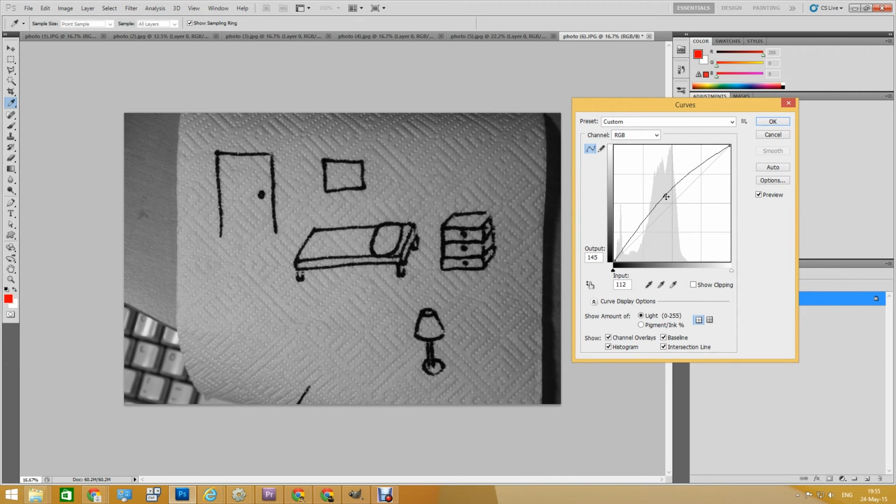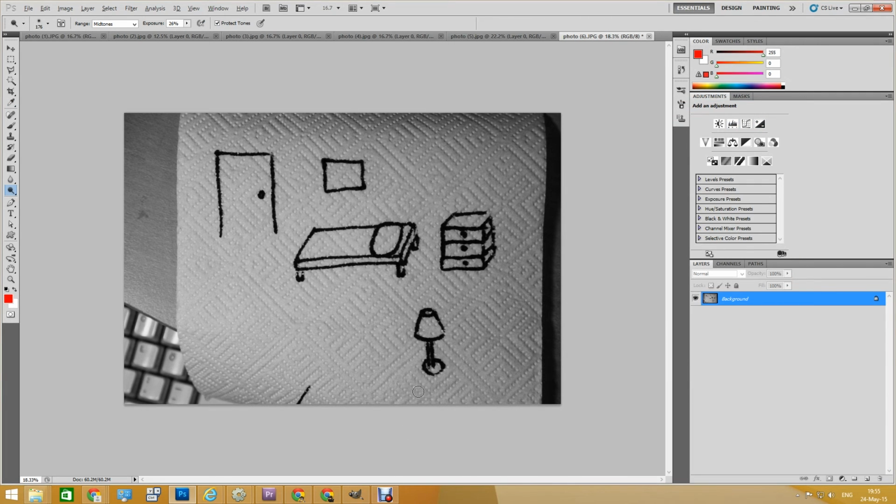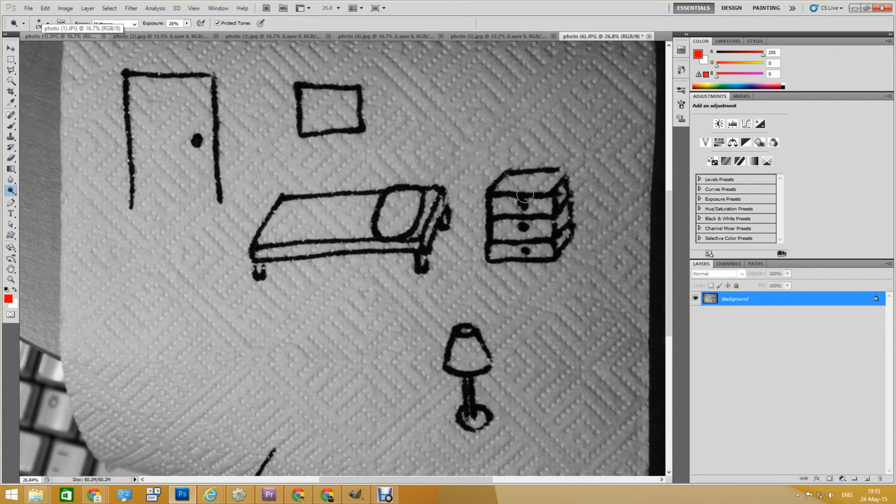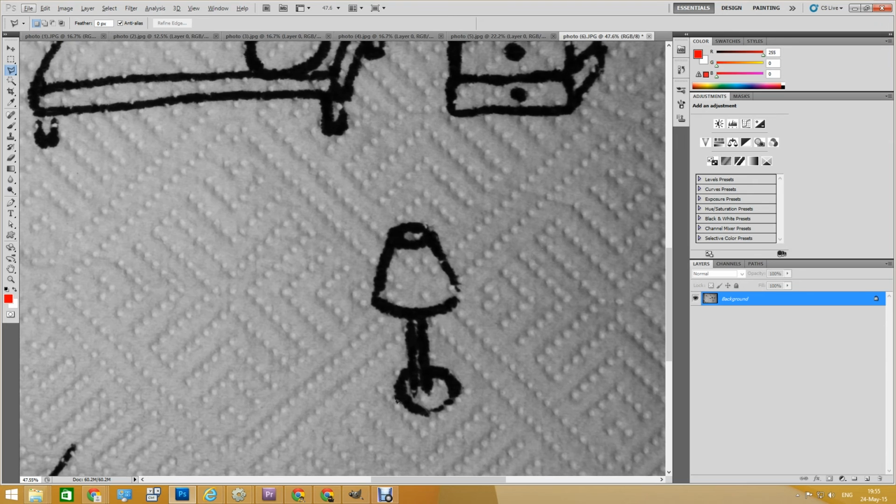Something like that should be okay. And I won't move these elements around except for the lamp. I want the lamp to be on top of the table, so I will just quickly select the lamp here, basically like cutting it out with scissors. As you can see, I'm not too worried about leaving some room on the edges. Just cut it out quickly.